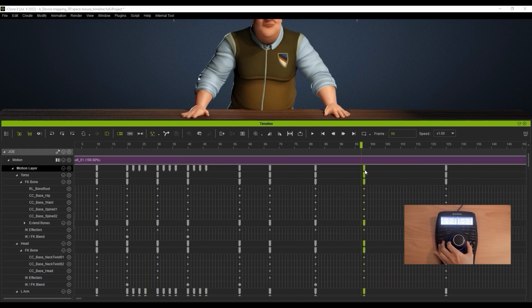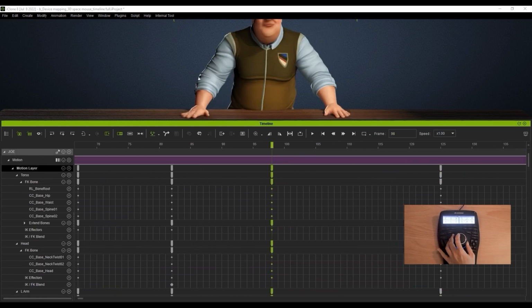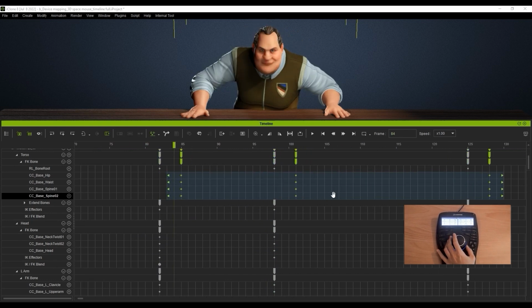That's it for this quick introduction to using the SpaceMouse from 3Dconnexion and iClone, a piece of hardware that's guaranteed to make your workflow more efficient.